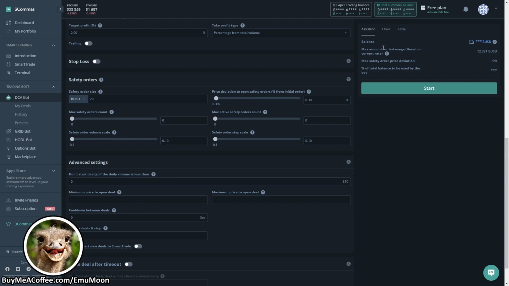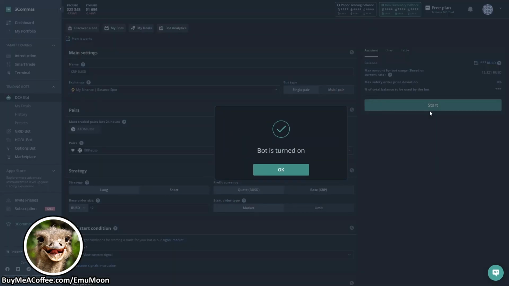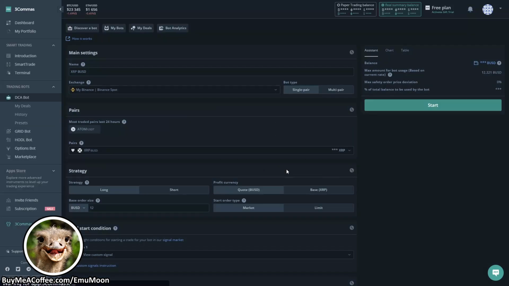And that's it. Max amount for bot usage should be the same size as our base order. We're going to go ahead and press start. Now, if you're a 3Commas free user, you only have access to one active bot at any time, so you may need to pause any other bots whilst you create this one. We're going to hit OK, and it'll present this new screen.